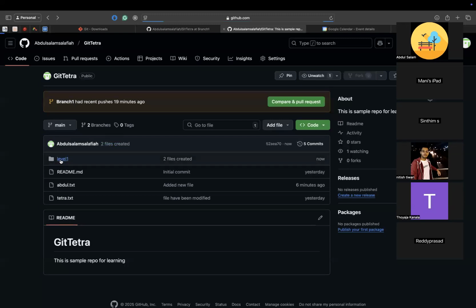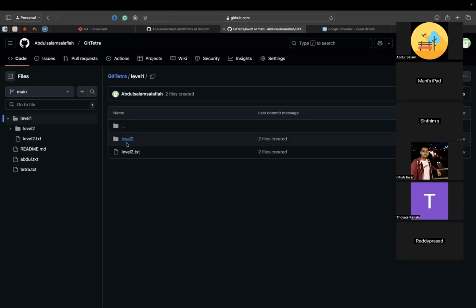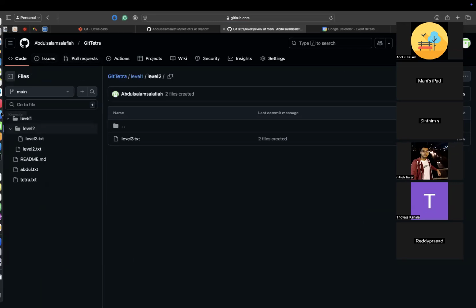see, the level 1 file got created. Inside level 1, there is a level 2 file. Inside level 2, there is a level 3 file. So for adding multiple files, you just have to give git add dot there. That's how you are adding things recursively. That means recursively, multiple files you can add.